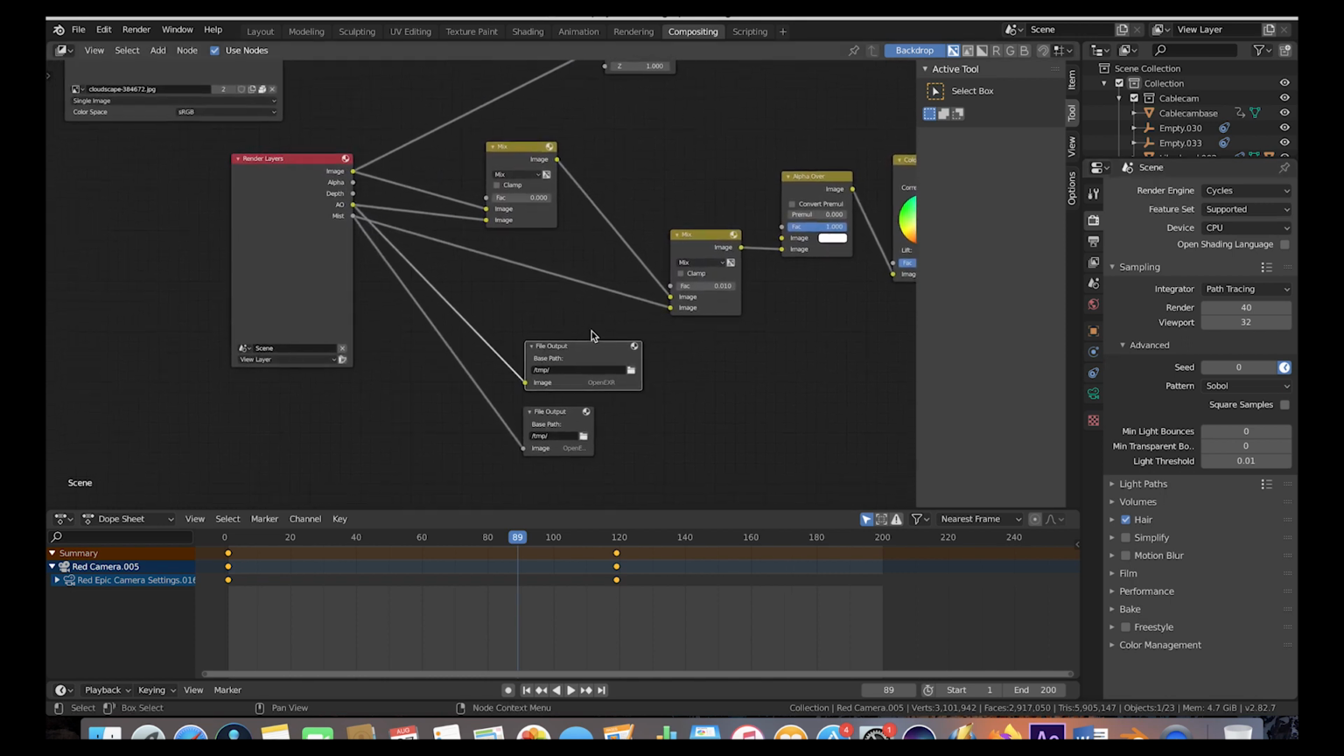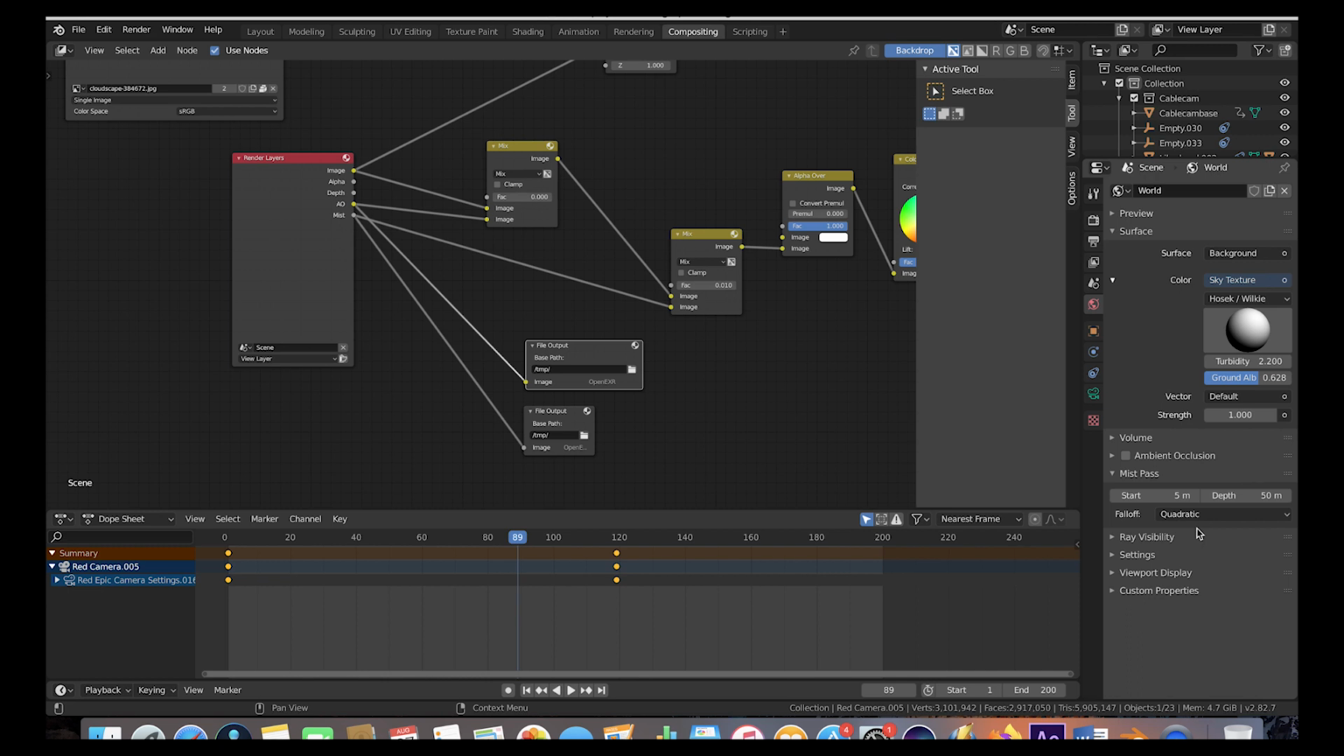And it's also crucial whenever you're exporting your mist pass to test out how the mist pass is looking before you actually export it, because sometimes you need to change the start and end points of that mist pass itself so that you can get the right amount of detail that you want to add that mist to your scene. So you need to play around with the world settings here under the mist pass options.